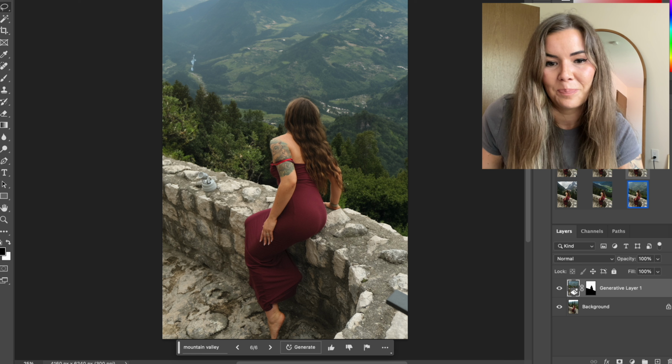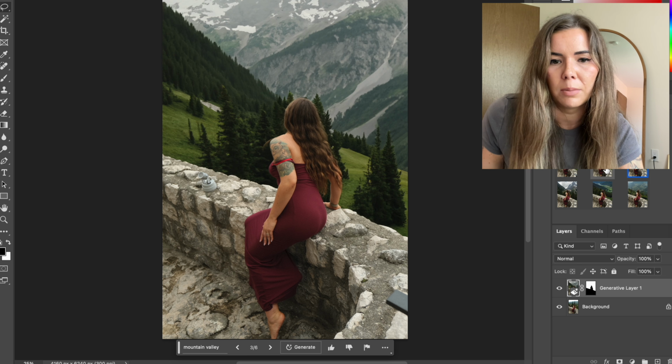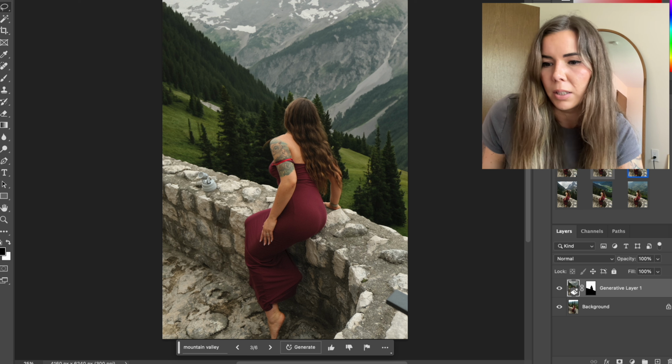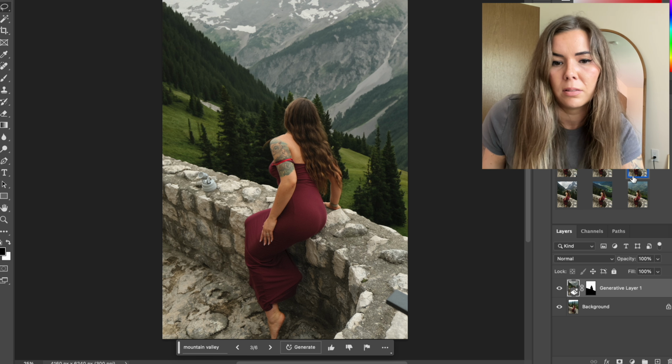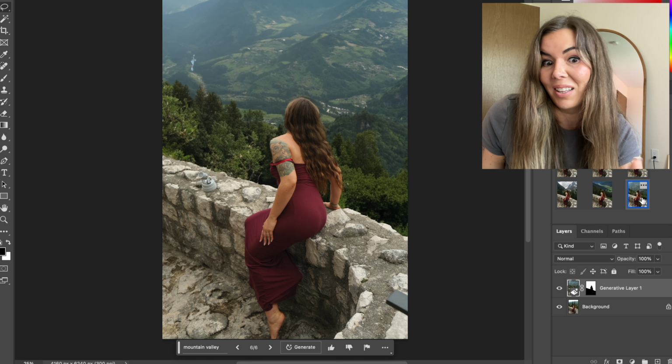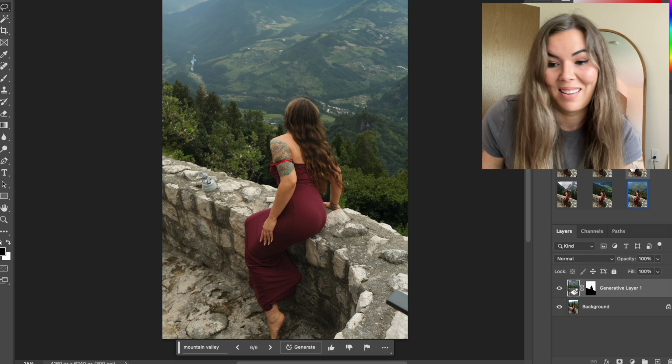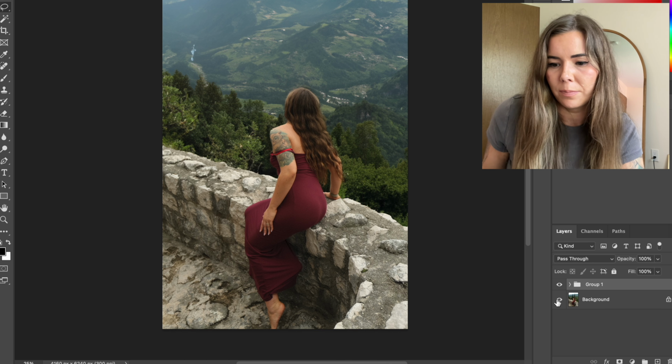I love this. I have to say, I think this one is still my favorite. It looks like the most realistic out of all of them, but this looks pretty real as well if you ask me. So, let's see a little before and after.